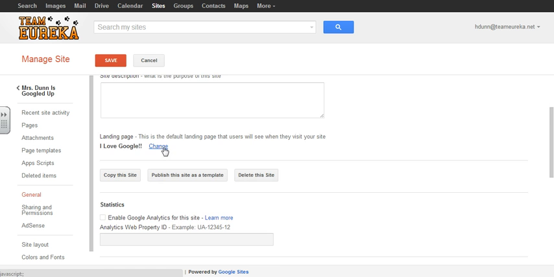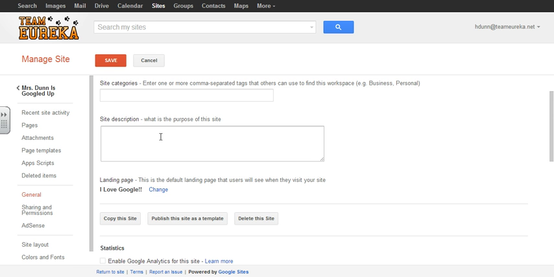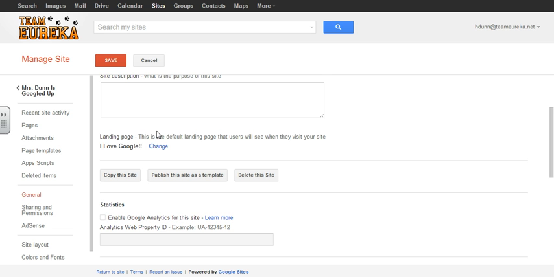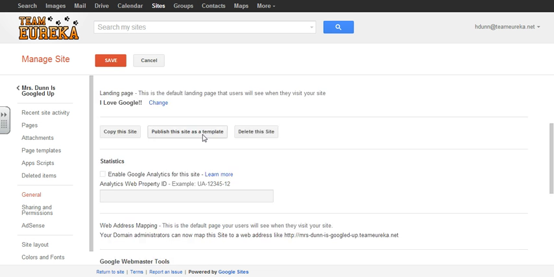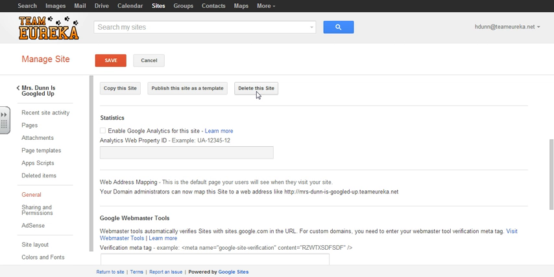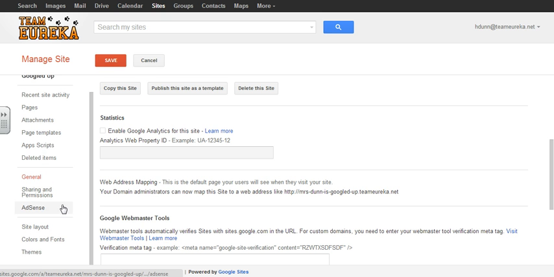Anyways, if you scroll down a little bit, you could add some more information about your website. And you can see the landing page, that's your home page, and right now that's your I Love Google page. You could change that if you wanted to. And this is where, say you created a site that you didn't want anymore, this is where you would come. If you scroll down right here, it says delete this site. You would click that button to delete your site. Now, if you're going to permanently delete it, that's another thing.